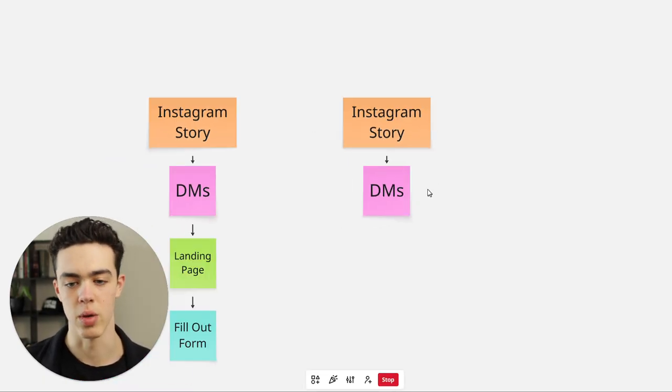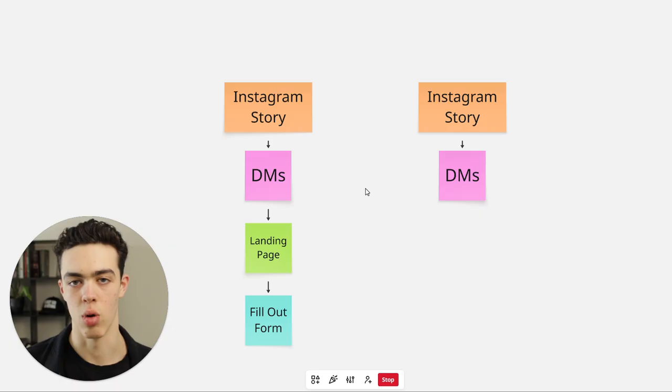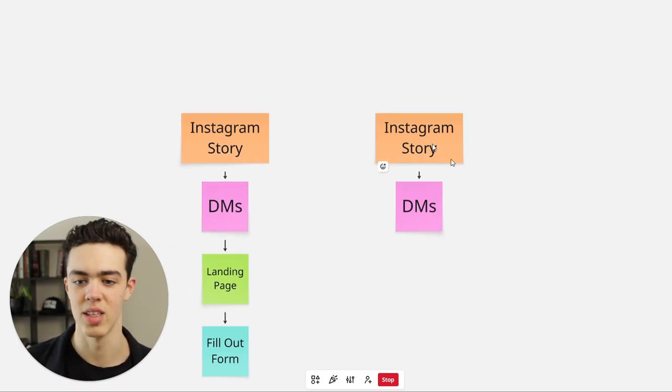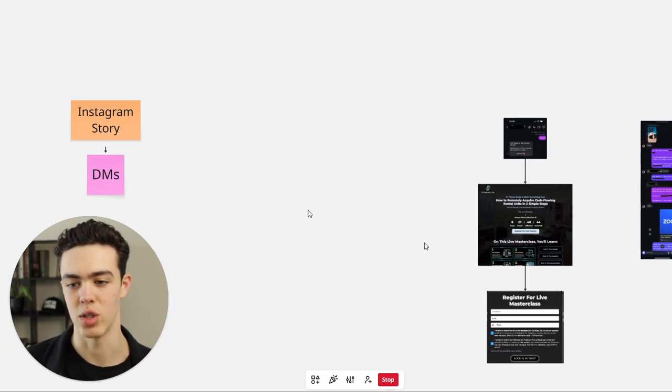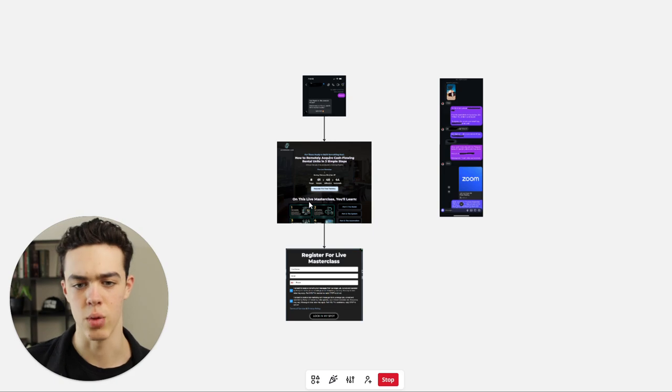So that's what I'm going to be showing you in this video, how you could take your webinar signup funnel from something like this to literally doing it all in the DMs and quite literally doubling your metrics. So first though, just so you understand what this is, here's the two examples side by side.